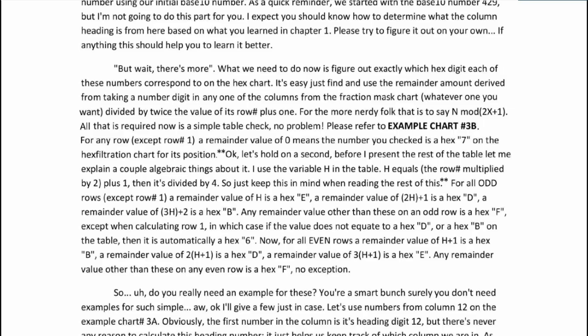For any row except row number 1, a remainder value of 0 means that the number you checked is a hex 7 on the hex filtration chart for its position. Oh, okay, hold on for a second. Before I present the rest of the table, let me explain a couple of annoying algebraic things about it.